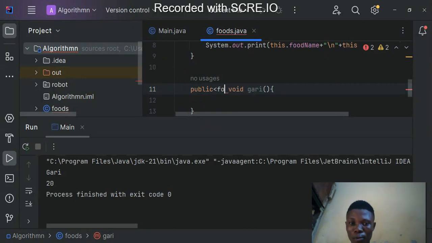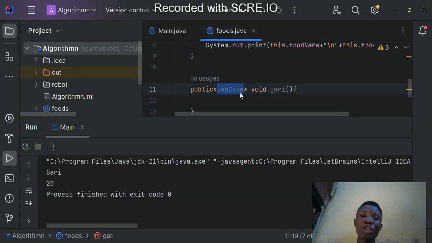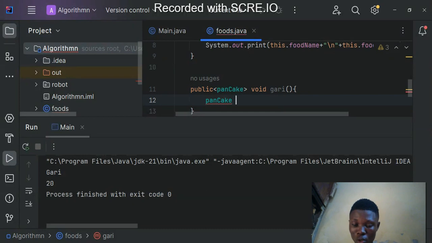Let me create food. Let me create pancake. So writing it like this in front of this public, in front of this accessibility, you can now create any data type you want by calling this thing. It's just like you are creating string, you're creating int. So once you say pancake, like normal string, you say new file, any name, then you do what? A new data type.